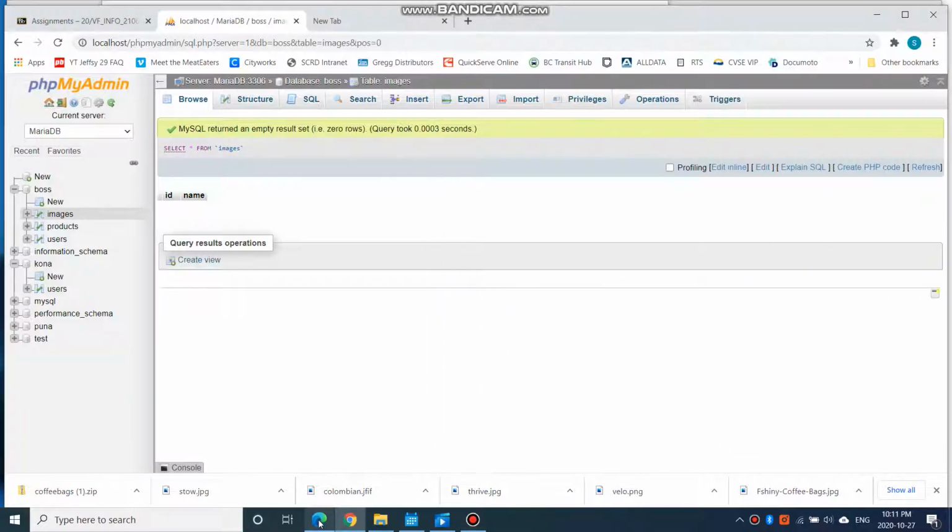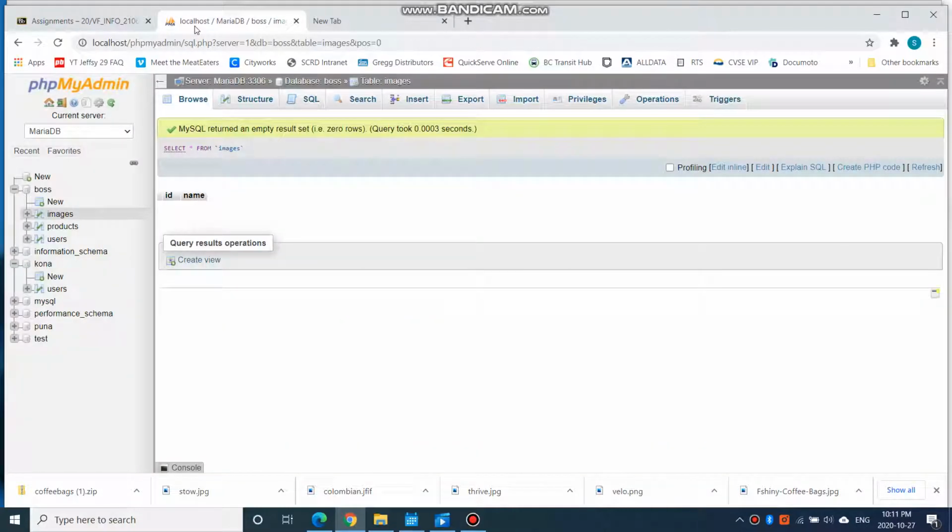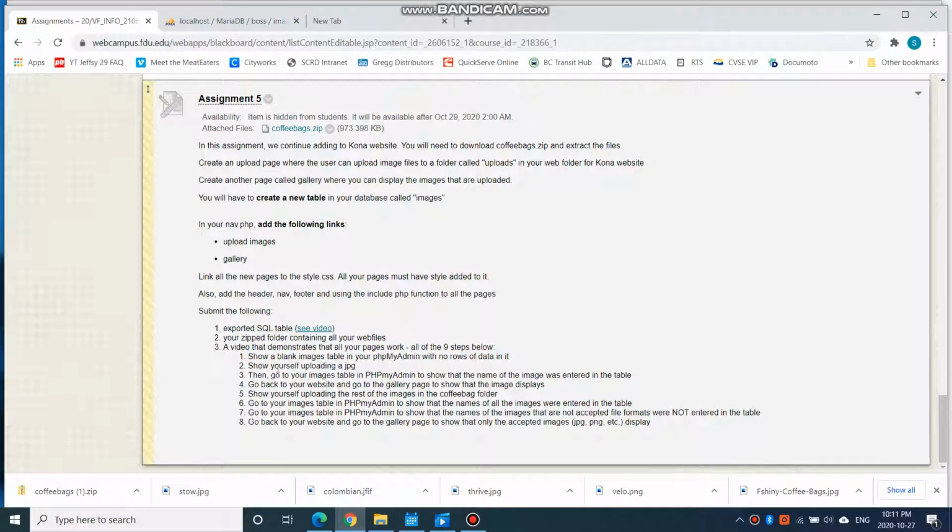Okay, so moving on. Show a blank images table in your phpMyAdmin with no rows of data in it. Like this, a blank table, so you can show that. And then show yourself uploading a JPEG or an image.